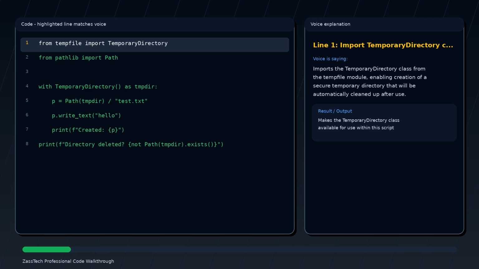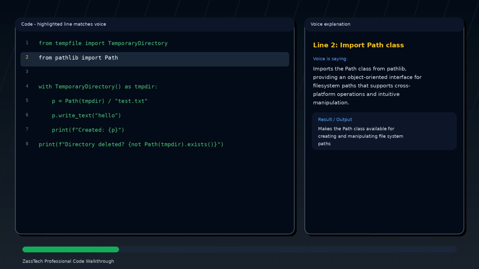Imports the TemporaryDirectory class from the tempfile module, enabling creation of a secure temporary directory that will be automatically cleaned up after use. Imports the Path class from pathlib, providing an object-oriented interface for file system paths that supports cross-platform operations and intuitive manipulation.